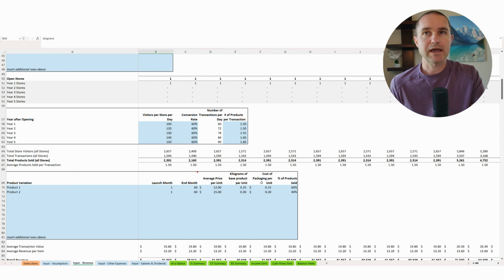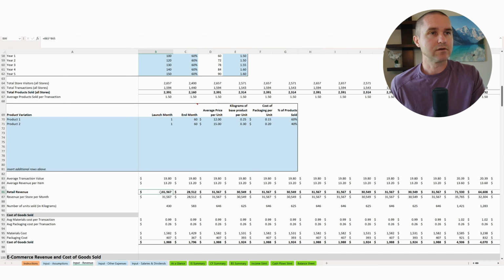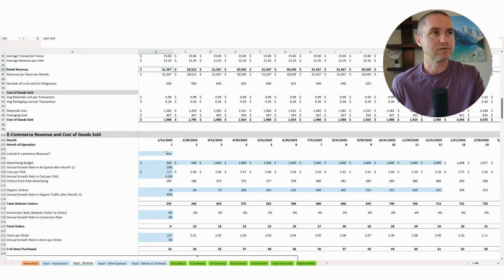Then you've got a cost of packaging per unit here. So 15 cents to package product 1, 20 cents to package product 2. And then we think 60% of these units sold will be product 1. We think 40% of the units sold will be product 2. Makes sense? So that gives you your projected retail revenue here and your cost of goods sold.